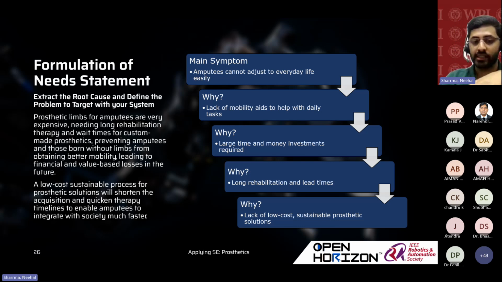Using this as a base, we are able to formulate a need statement like you could read here. Like I mentioned, the expensive, long rehab times lead to financial losses and value-based losses in the future. So because of that, you need a low-cost sustainable solution for shortening the acquisition and quickening your therapy time so that amputees are able to integrate with society much faster.